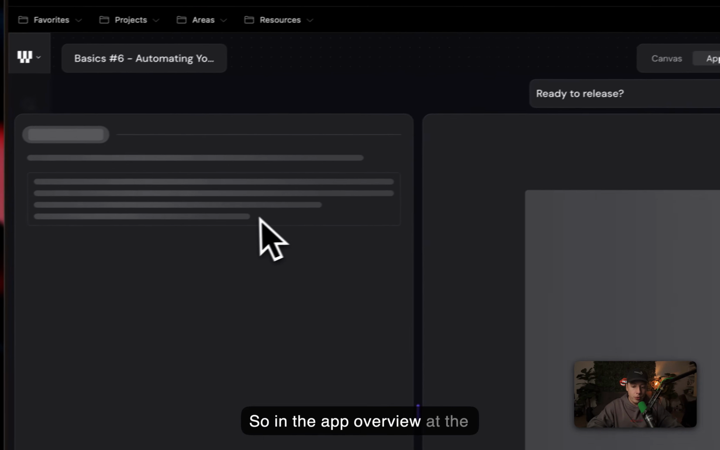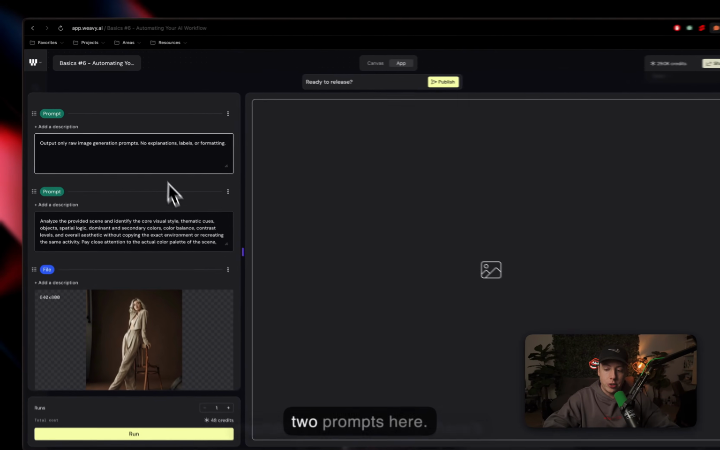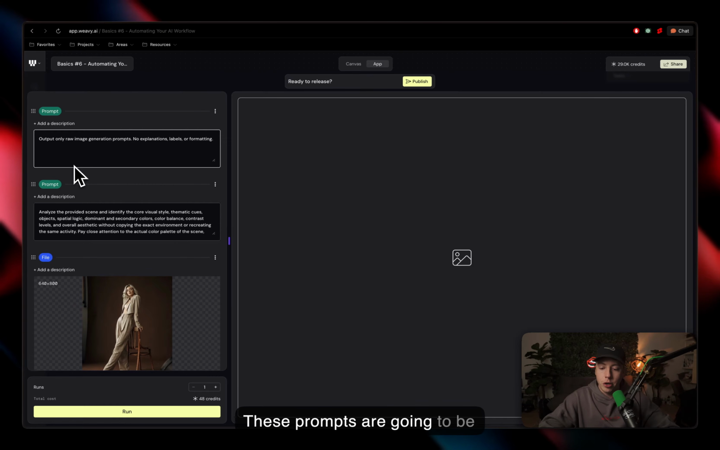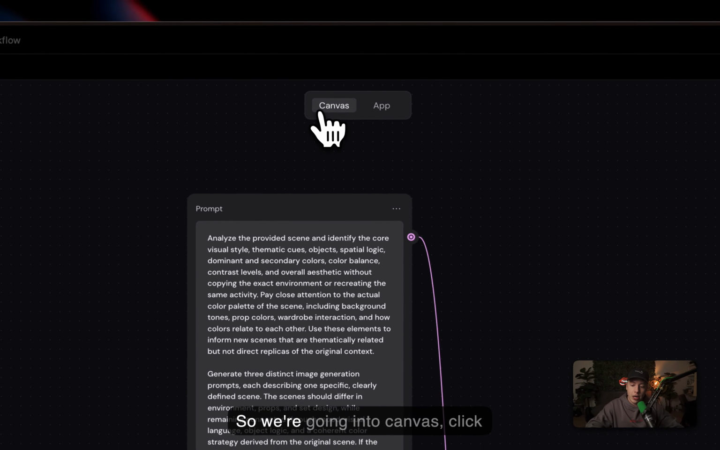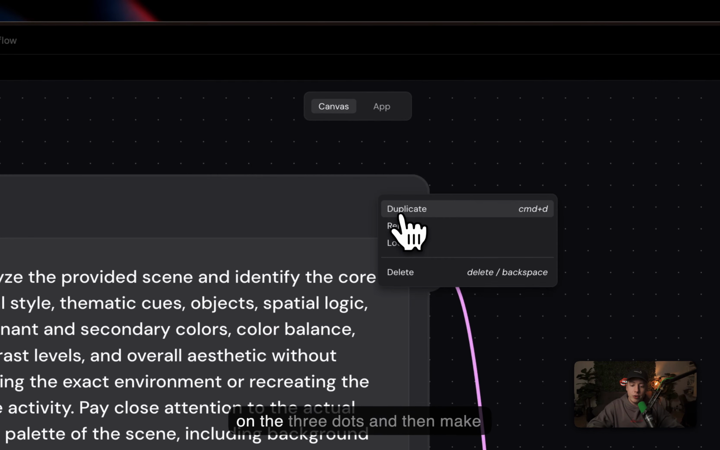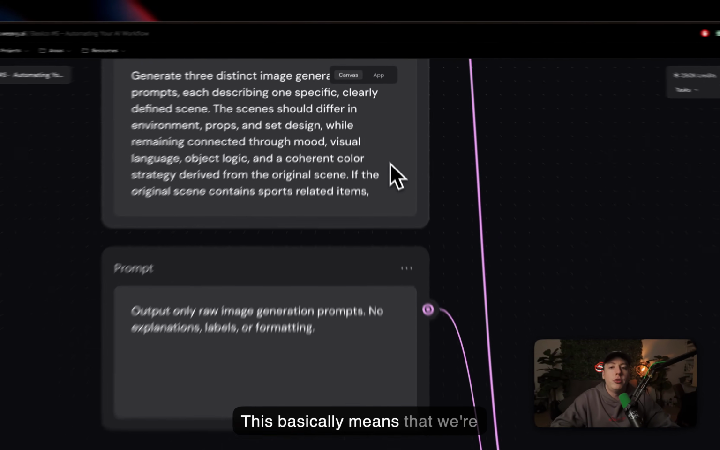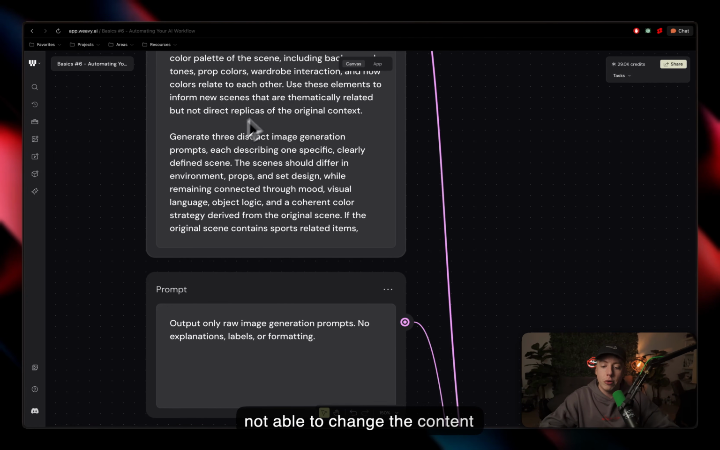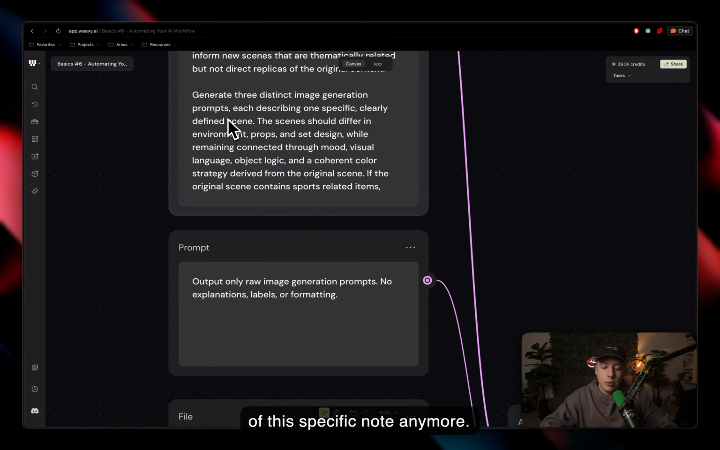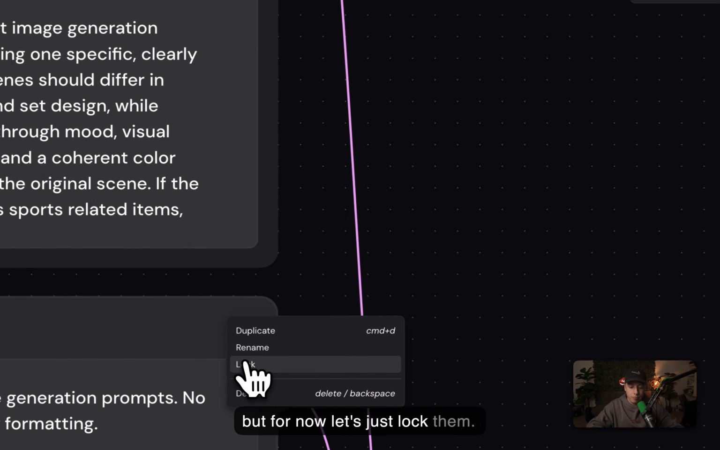In the app overview at the moment, you can see that there are 2 prompts here. These prompts are going to be the same every single time. It's a template that we've made, and we don't want our clients or ourselves to play around with it because we're already satisfied with the results. So we're going into the canvas, clicking on the 3 dots, and making sure to lock it. This basically means that we're not able to change the content of this specific node anymore. We can always unlock it and make changes and then go back, but for now, let's just lock them.